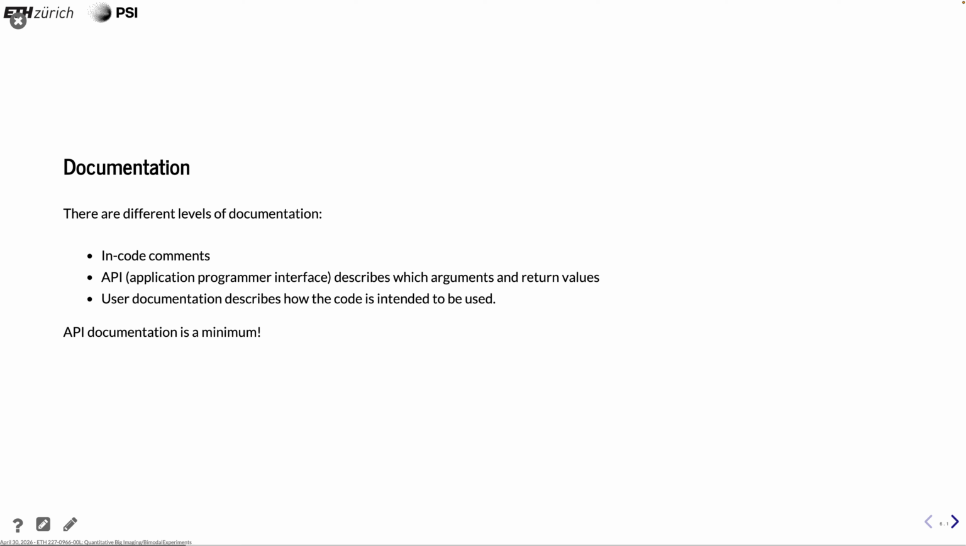Next level of comments is the API documentation, and that describes which arguments and return values a function has.